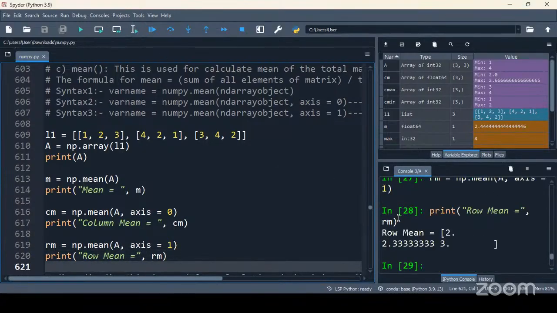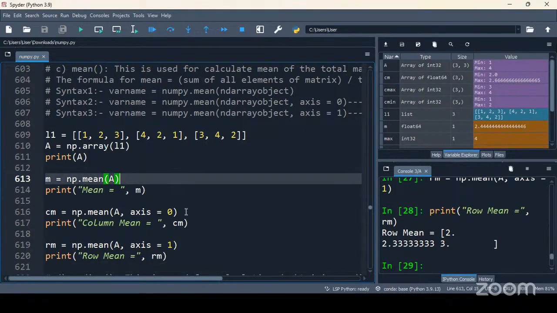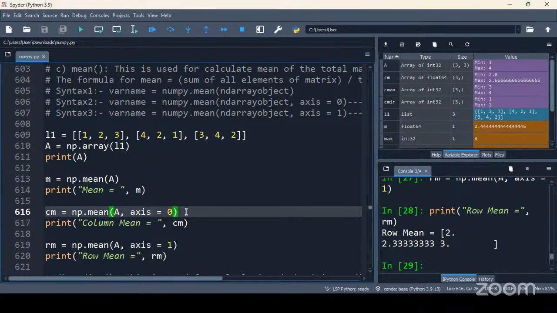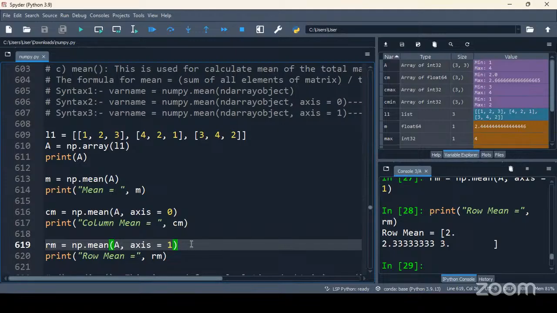See. Good. So that is how I'm able to calculate the average. Using the mean function, I can calculate the average. The overall average can be calculated. The average for all the columns can be calculated, as well as for all the rows.